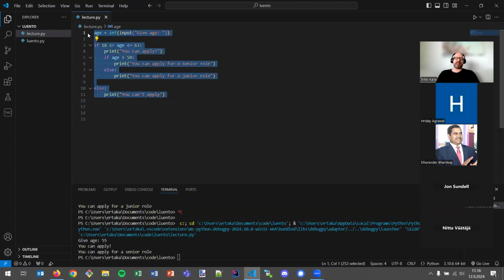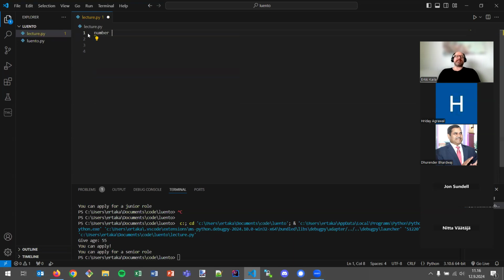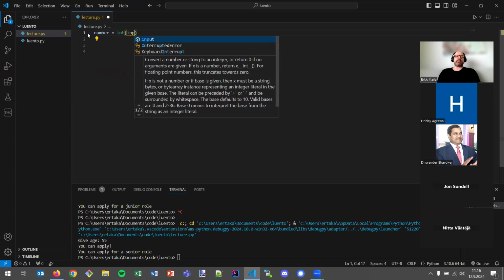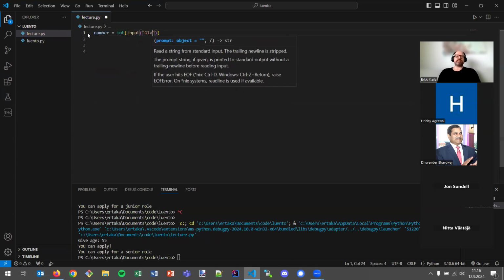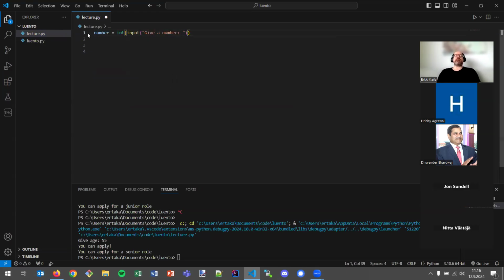Let's see another example about this one. Let's say that we query for a number, and we want to find out if the number is an odd or an even number. And typically we only consider positive numbers to be odd or even. And negative numbers are not odd or even number, typically in mathematics at least.